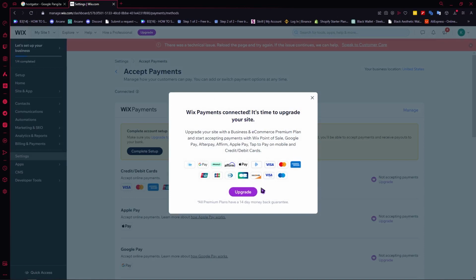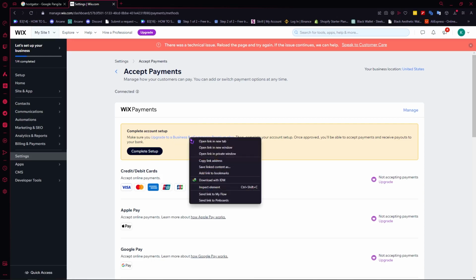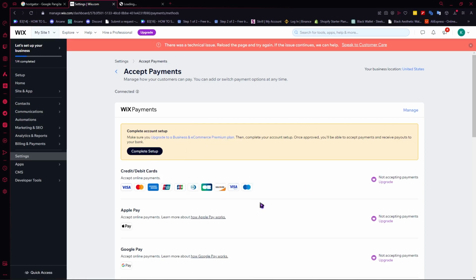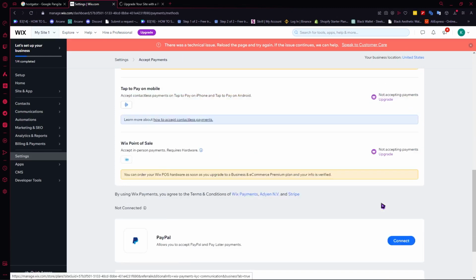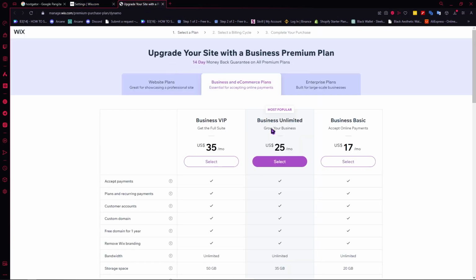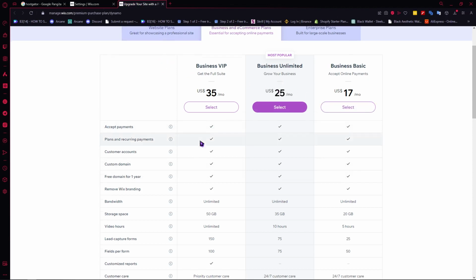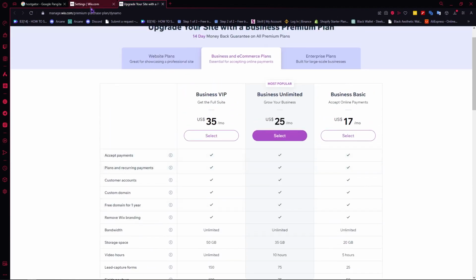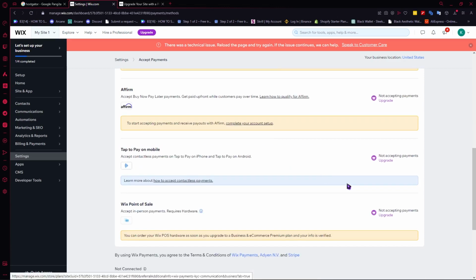It's time to upgrade your site. The only downside of this one is that you would need to upgrade to a Business and eCommerce premium plan in order for you to accept payments. As you can see right here, it has a crown that symbolizes that only premium members would be able to do that. And you have these prices right here if you are interested, so you can just go check it out on your own later on. And yeah, you would need some premium subscription.